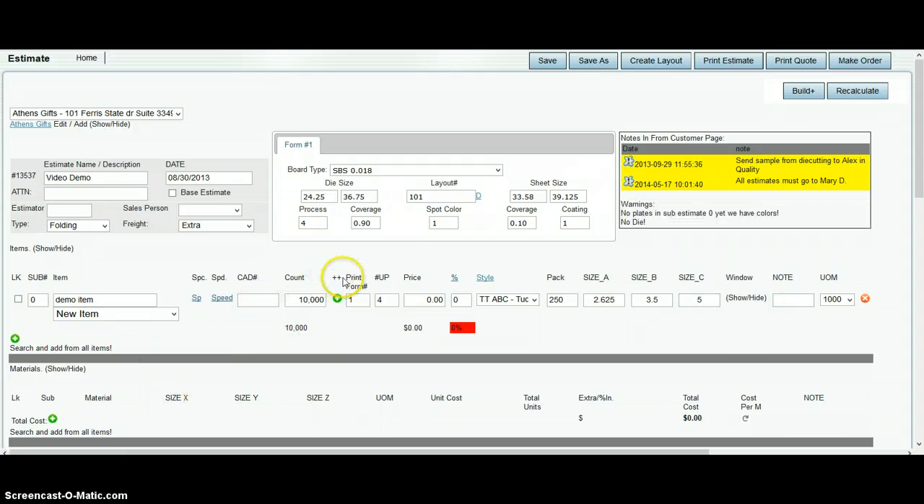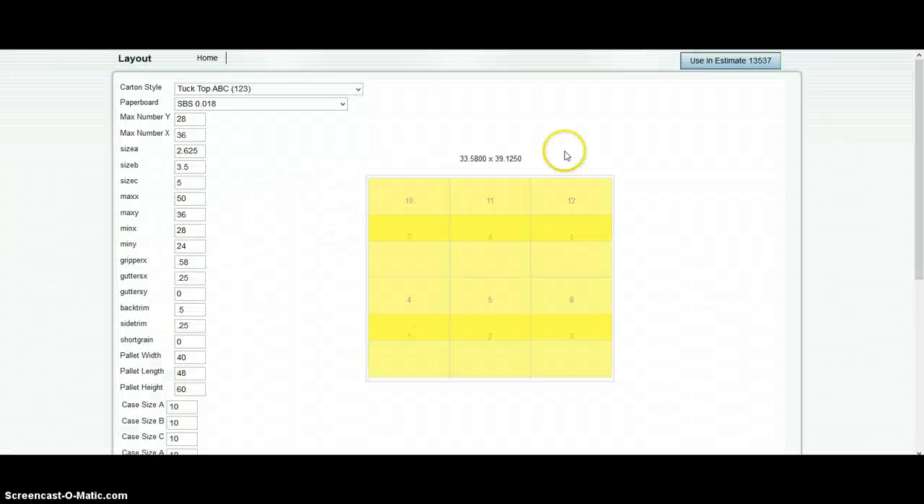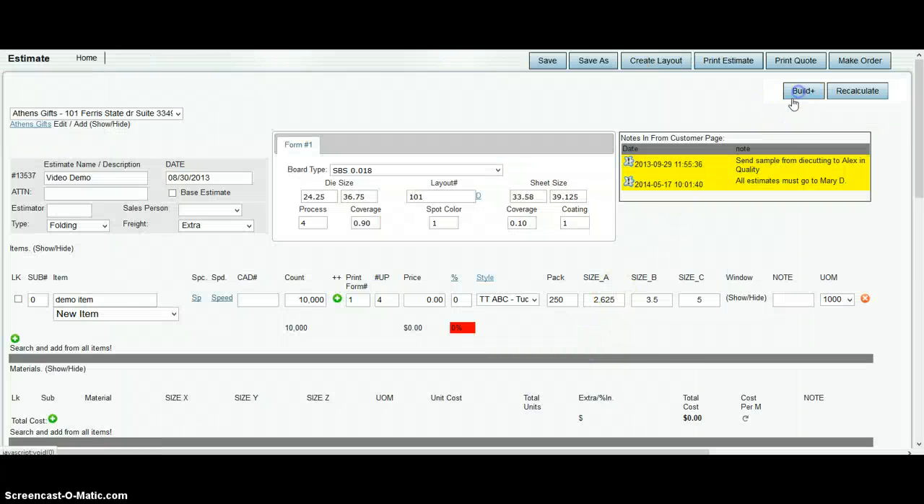At this point, we can run the estimate if we have a sheet size, or we could actually have the system generate a sheet size with a layout tool. Seeing this as a down and dirty quick estimate, we'll just use this. You can see there's nesting here, so this is an ABC bottom, so we nested between row 1 and 2, then bottom to bottom for row 2 and 3, nested again. So that will give us our layout.